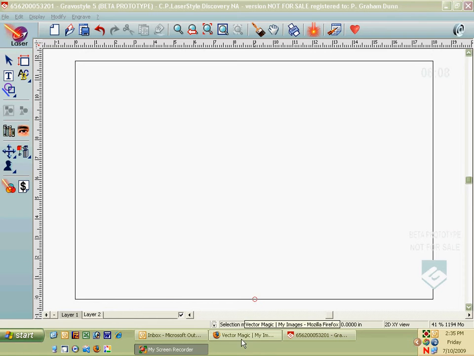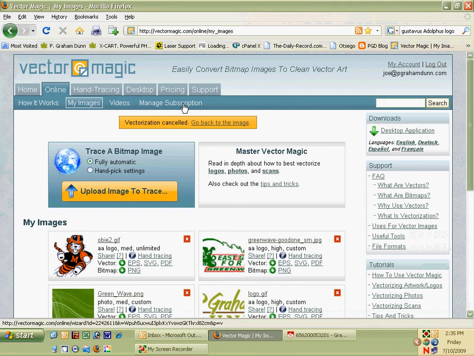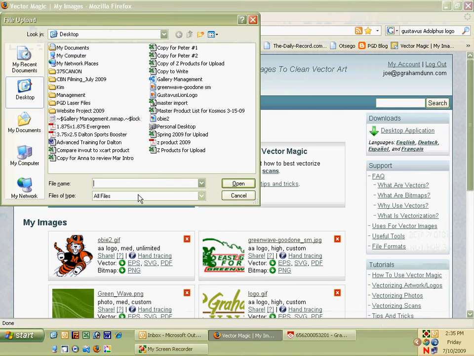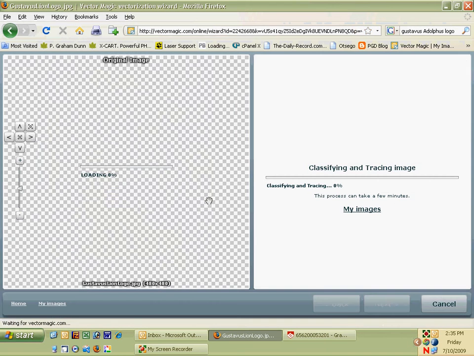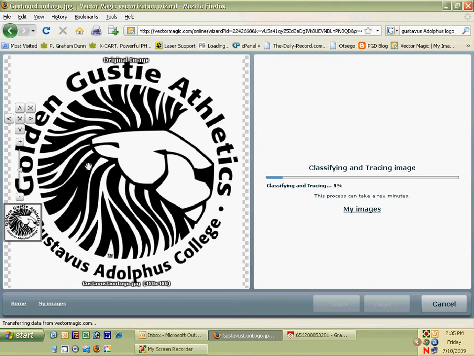So I'm going to go into Vector Magic. This is a website. Costs about $8 a month to use, and I'm going to upload an image to trace. And this is going to upload here. It'll take just a moment. And this is a preview of what the image looks like. This is going to be the image trace results here. Once we get the image vectorized, then we are going to import it back into GraviStyle for engraving.